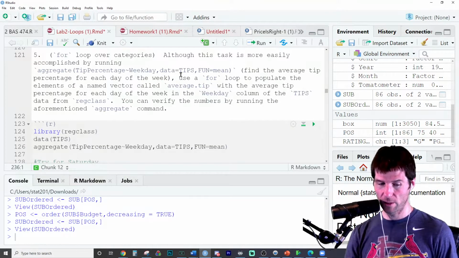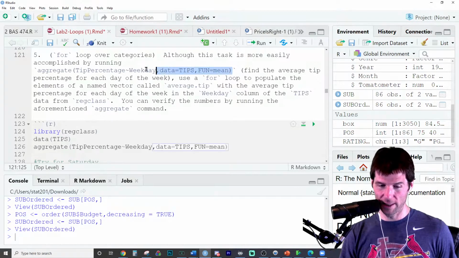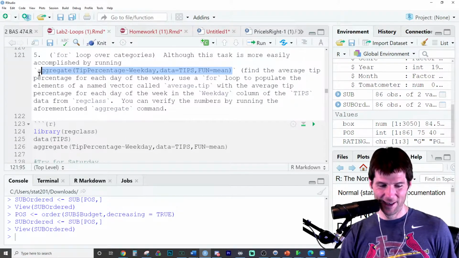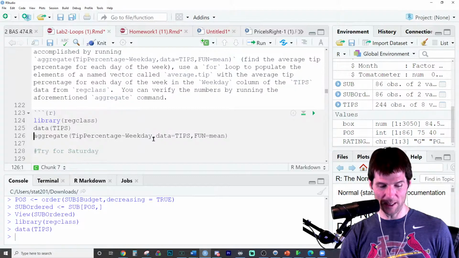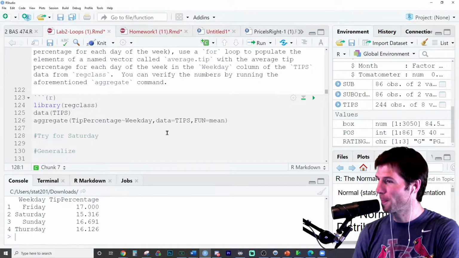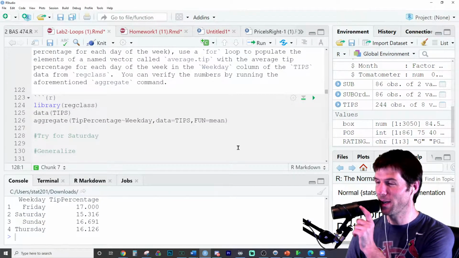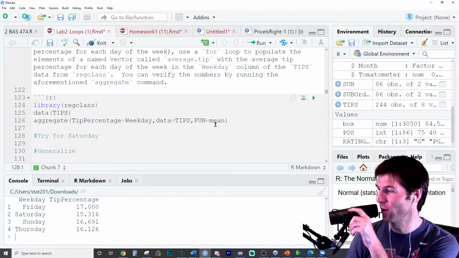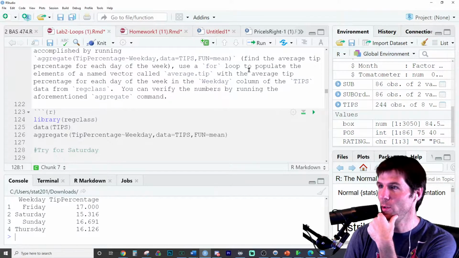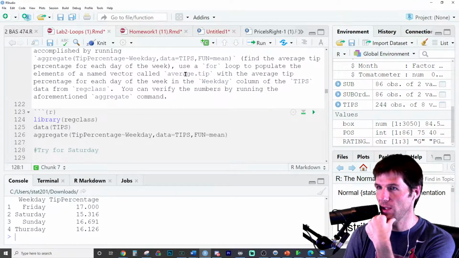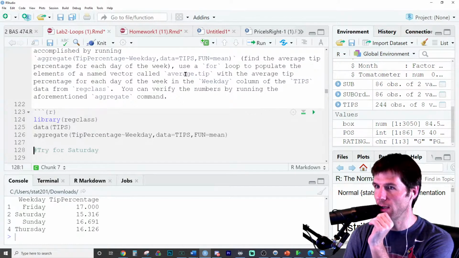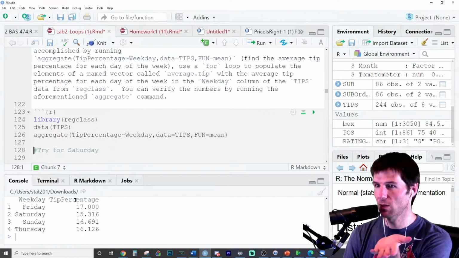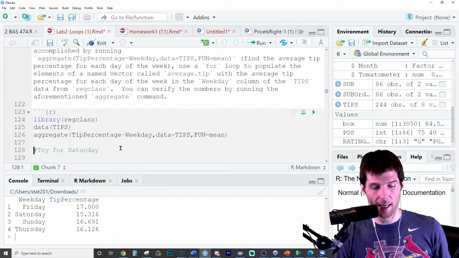Although this task, for loops over categories, may be easily accomplished with this. Here's the good news: if this basically gives us the answer, we're good to go. Those might have the answers to the question. So let's take a look. Use a for loop to populate the elements of a vector named average tip with the average tip percentage for each day of the week in the weekday column of tips from the dataset from the library reg class. You can verify the numbers by looking at this. So there's the answers. And let's try this here.